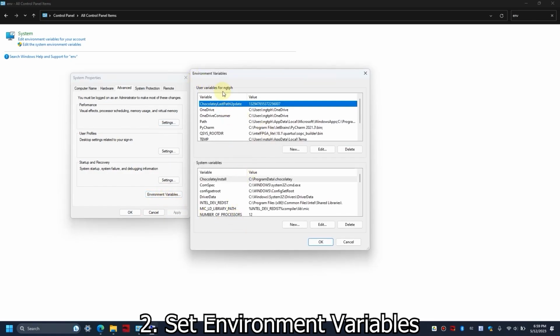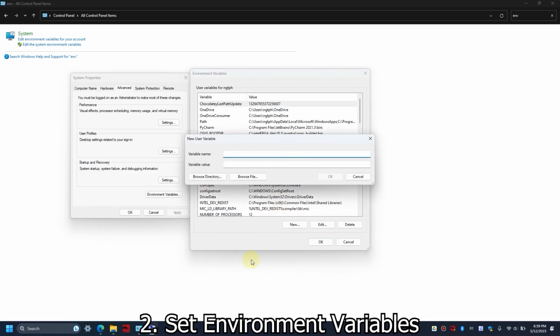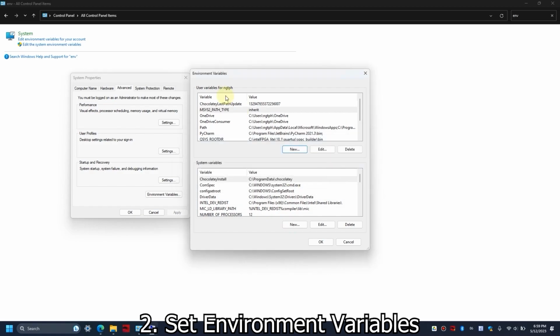You see two sections, user variables and system variables. On user variables, click new. In variable name, you type MSYS2_PATH_TYPE, all in uppercase. And in variable value, you type inherit, all in lowercase. Under system variables, you find Path here, and click edit.